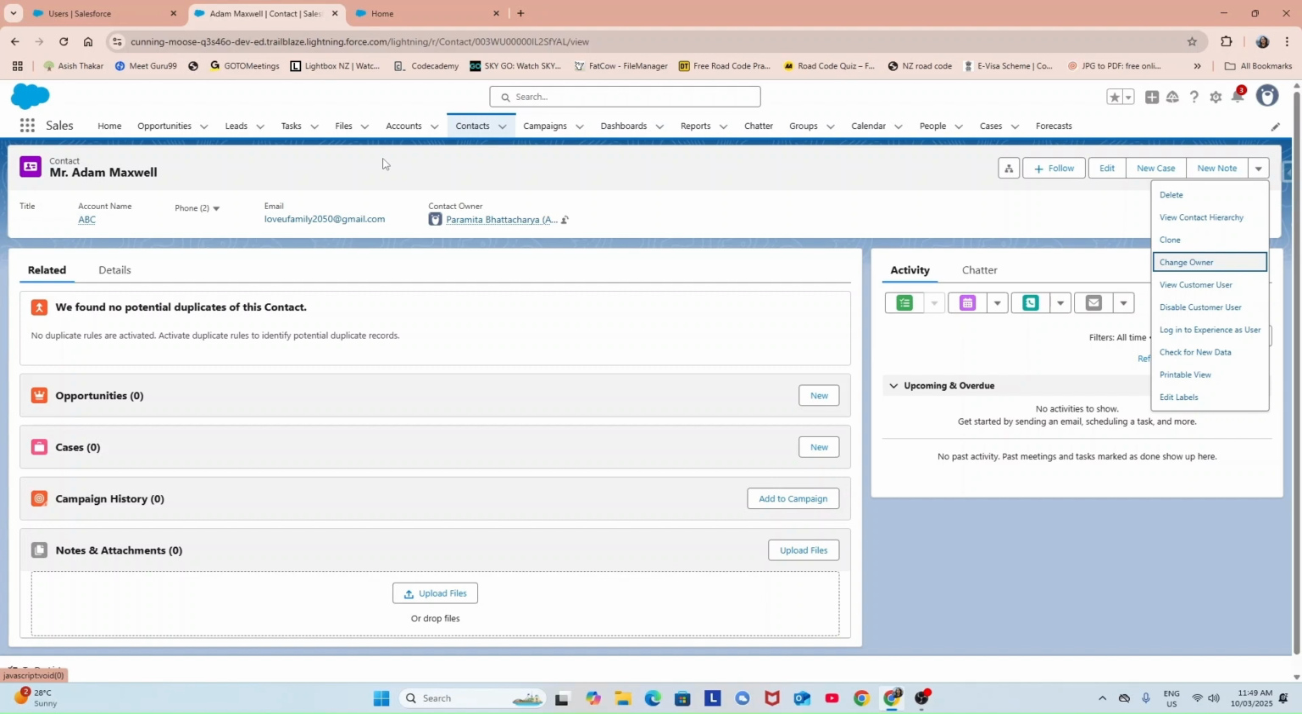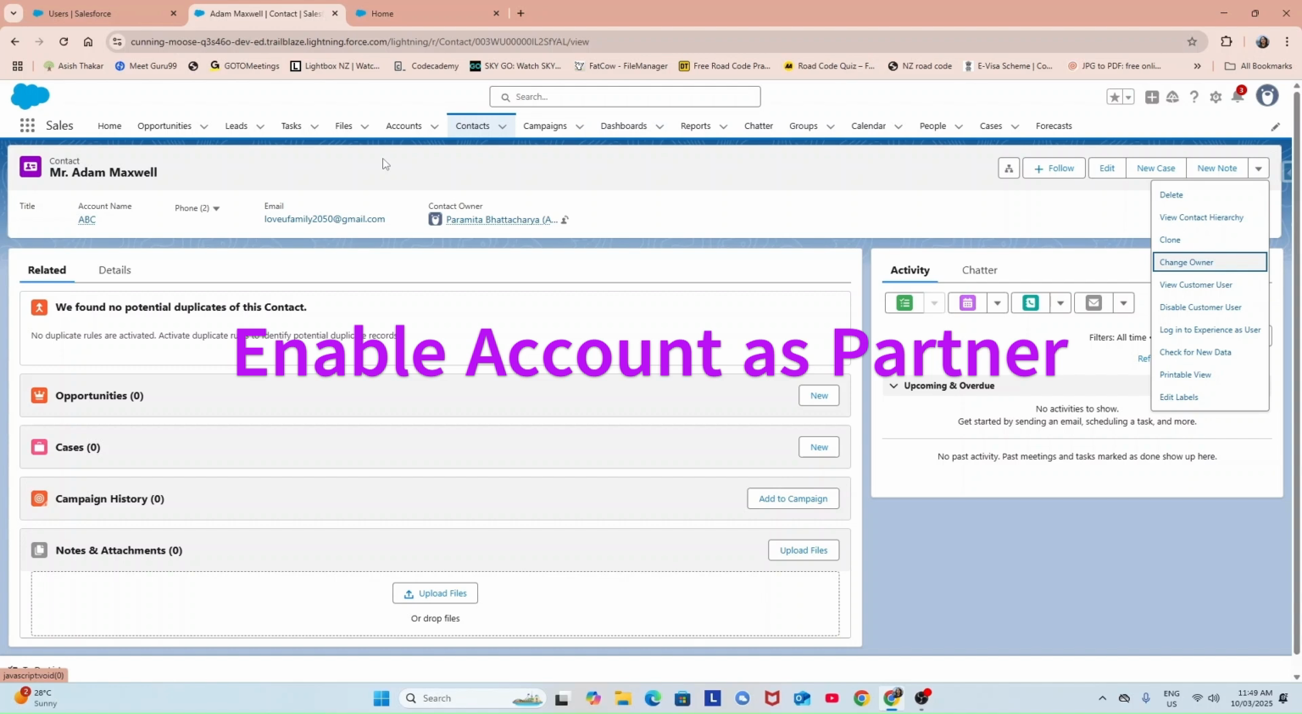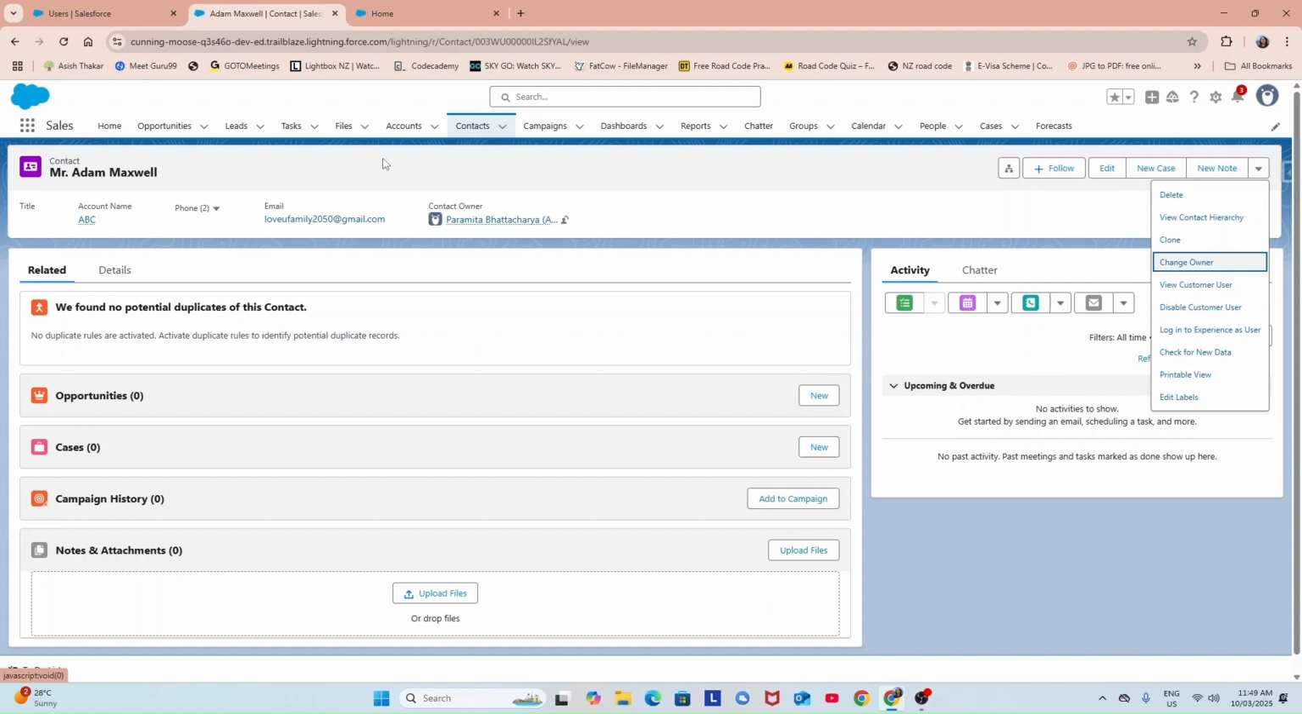And to convert a contact to a partner user, you have to enable the account as partner. If it's a partner account, then only its contact can be converted to partner user. So these are two very important things you have to remember about creating users.